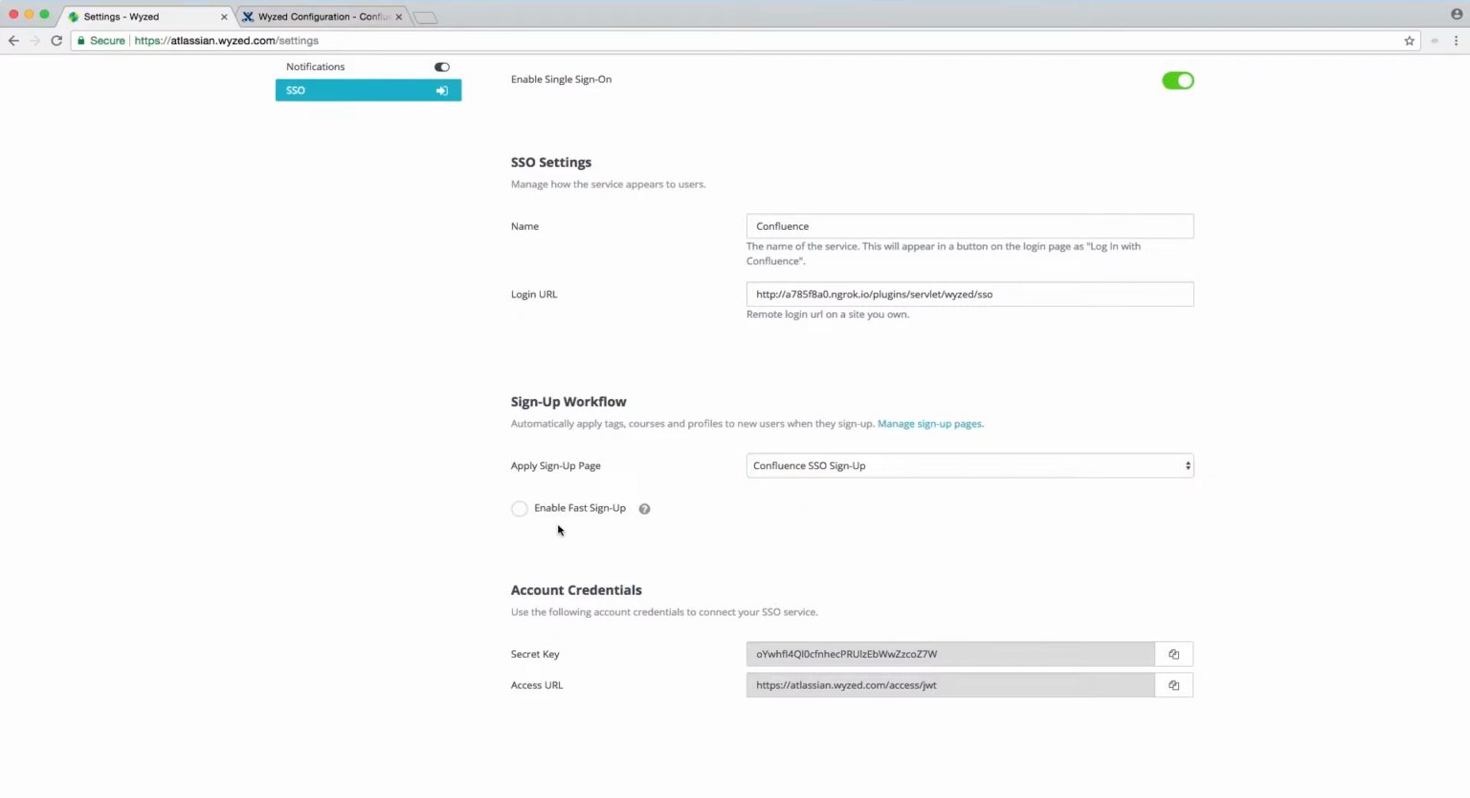Now this button here, Enable Fast Sign-Up, I'm going to come back to that a little later as well, but what that does is when users click your My Learning link inside of Confluence, the first time they come into the Wyzed system, there are a couple of sign-up steps that are optional. So if we tick this, it's going to skip those sign-up steps and just land the user straight on their dashboard in Wyzed. But for now, I'll leave it off so you can see those. And later on, I'll show you what happens if you tick the Enable Fast Sign-Up option.